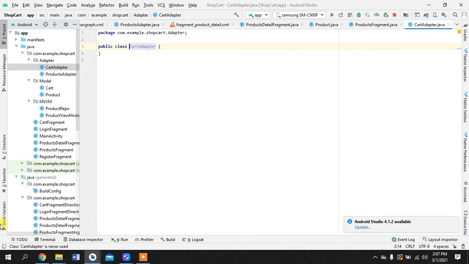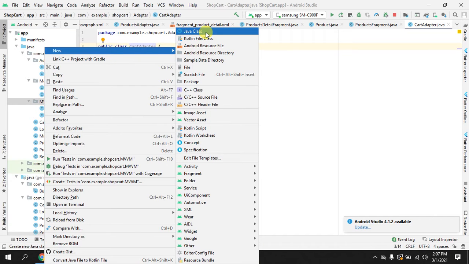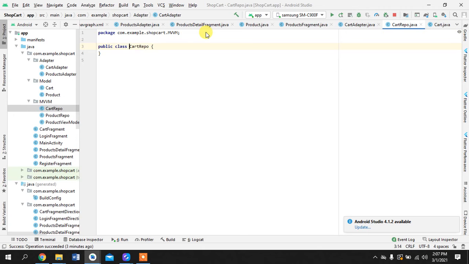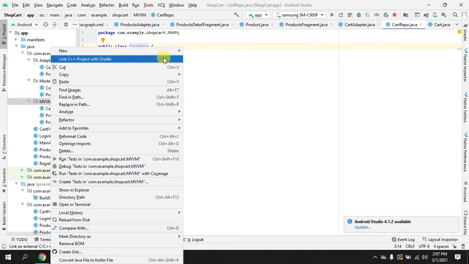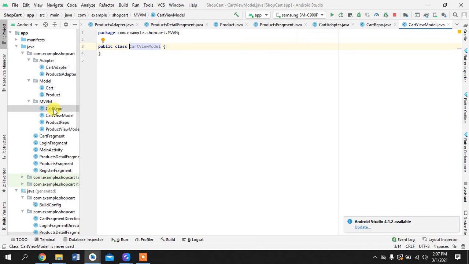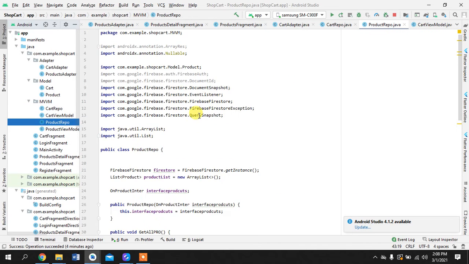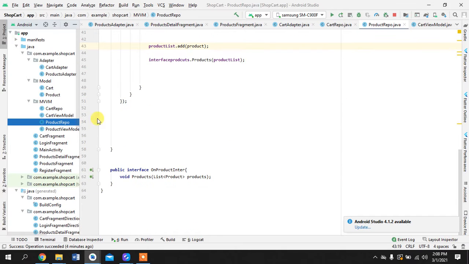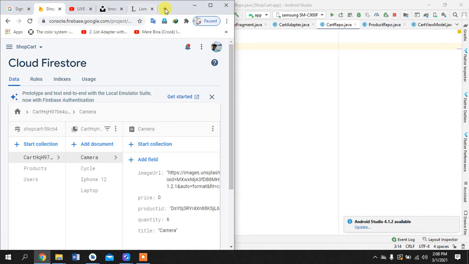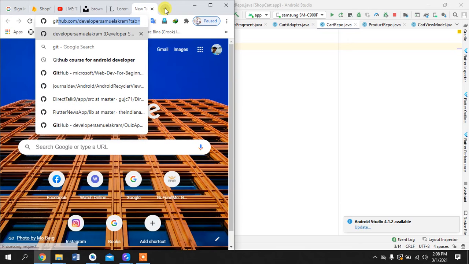displayed the product. So we'll just use MVVM approach, cart repo, and we'll use cart view model. I have already made some code, so I will paste it because it is absolutely 100% similar to this code. So not just waste my time writing the same thing twice.